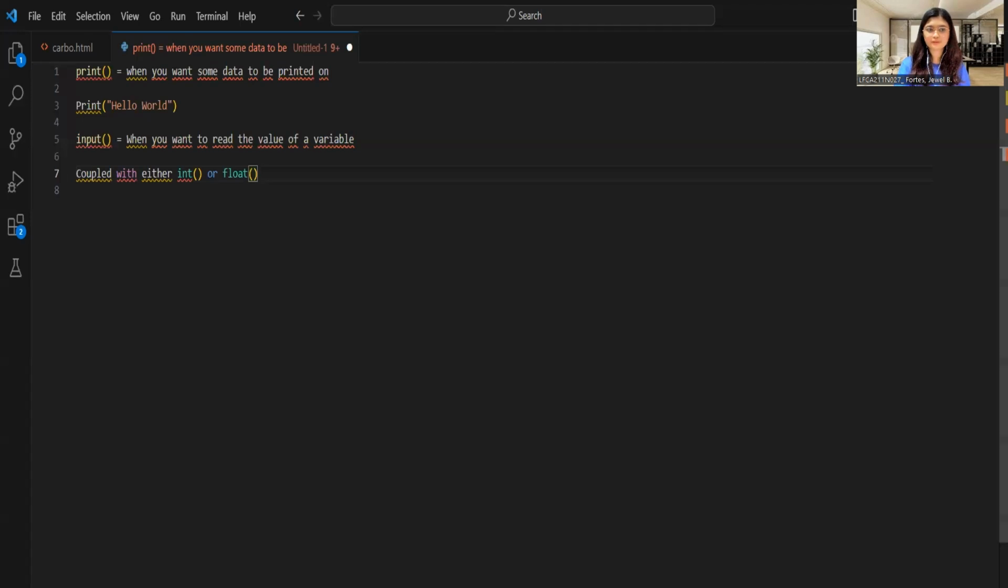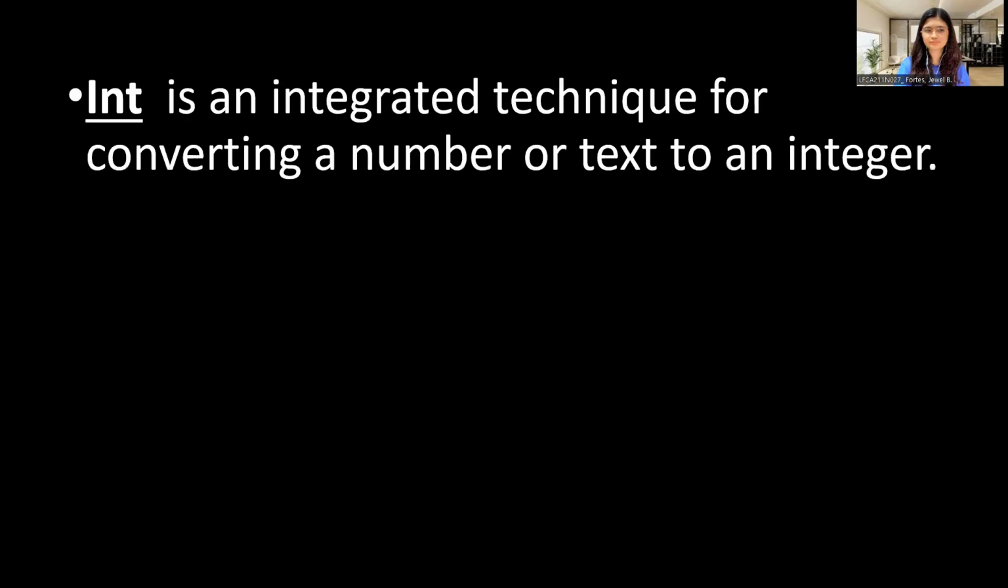So, print. When you want some data to be printed, you will use print with parentheses and inside a quotation the word or sentence you want to be printed. Example, hello world. Input is used when you want to read the value of a variable. It is coupled with either int or float. So what is int or float?